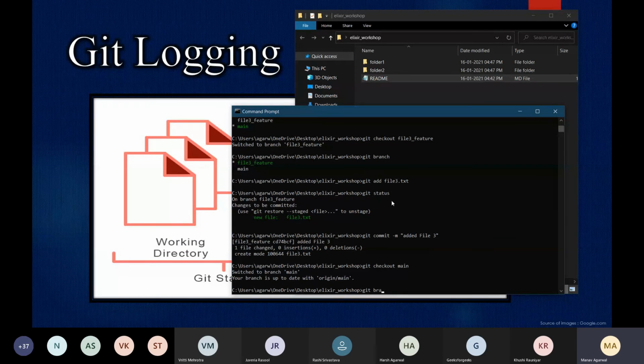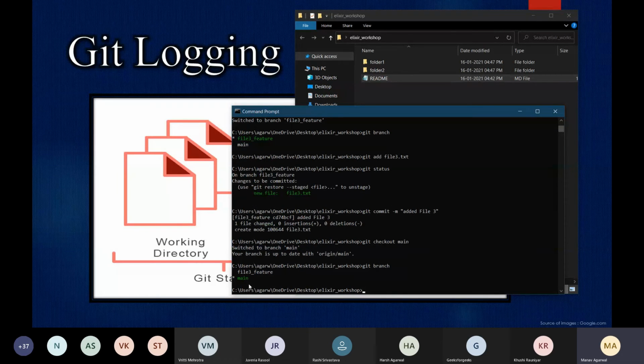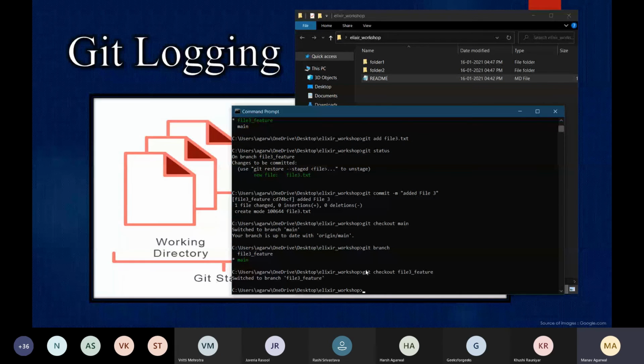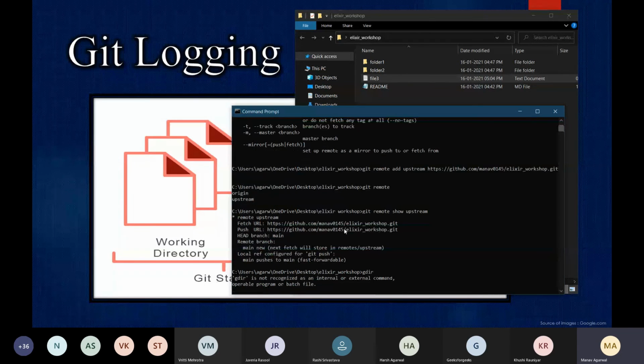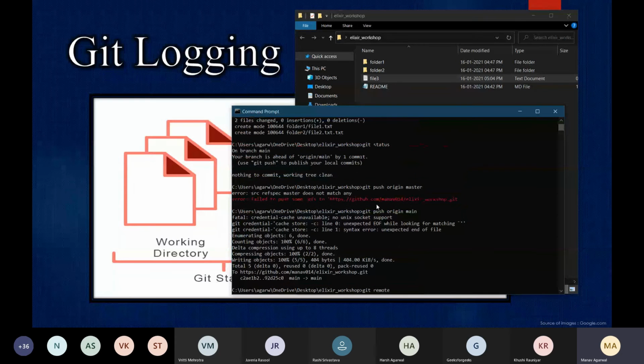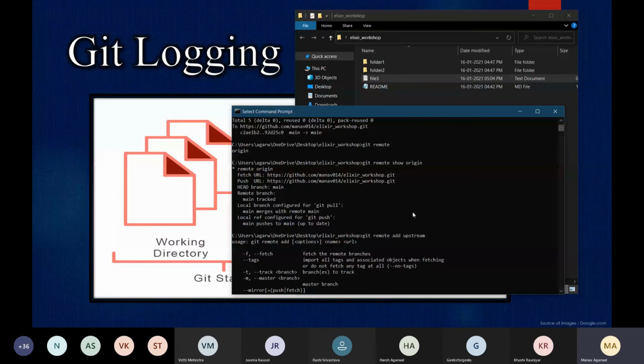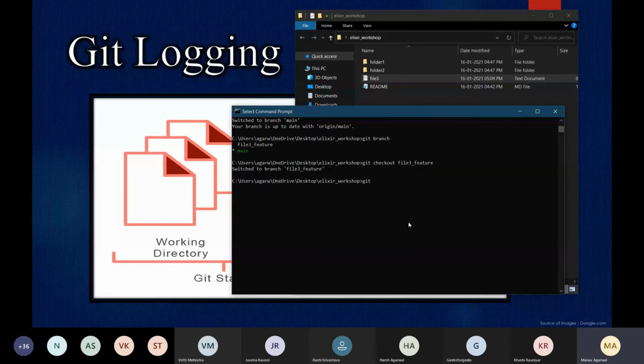So now let's check what our branches are. It is main and file3 feature. Now when I switch to file3_feature, we will see that file3 is back. So this is how Git works, how branching works. At the time of push, we just wanted our main branch to be pushed to GitHub. So that is why we use git push. Origin was the remote where I want to push it, and main was the branch I want to push. I want to push this branch of my code. So that is what we did.